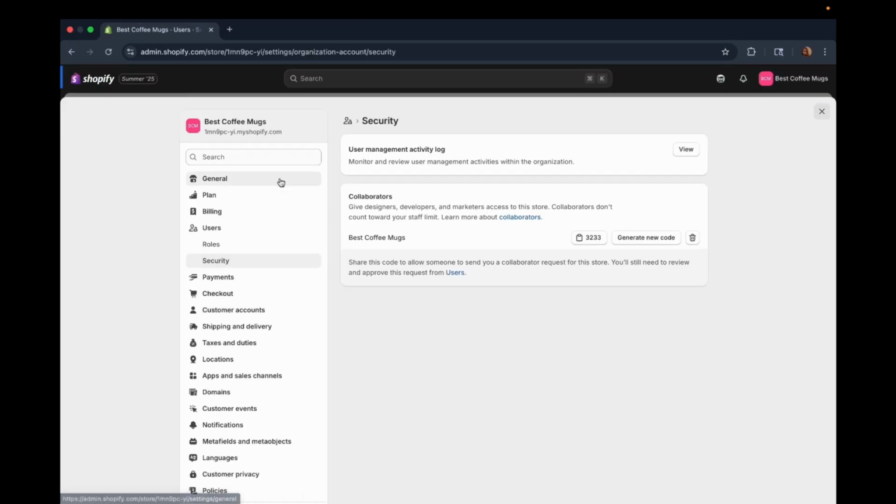But even if you are on the basic plan, you'll still be able to collaborate with other collaborators, like someone who wants to help you design your store or develop your store, even giving a marketer access to your store so they could help you with any kind of help you need in your store. And of course, you'll have these.